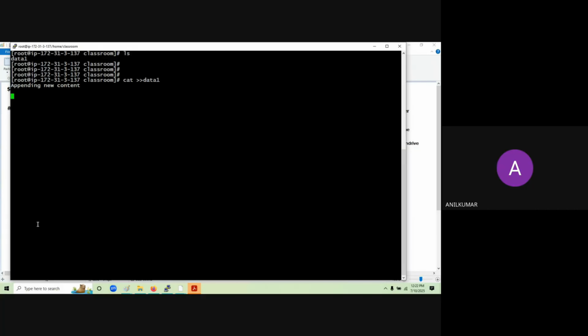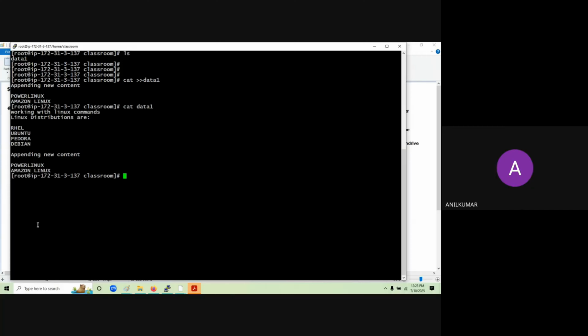Here, Power Linux, Amazon Linux. Control D to save the file. Control D. Then cat data1 shows the new content added. Like this, you can create files and append file content. Clear guys? Any doubt? Okay, so I have created the file.